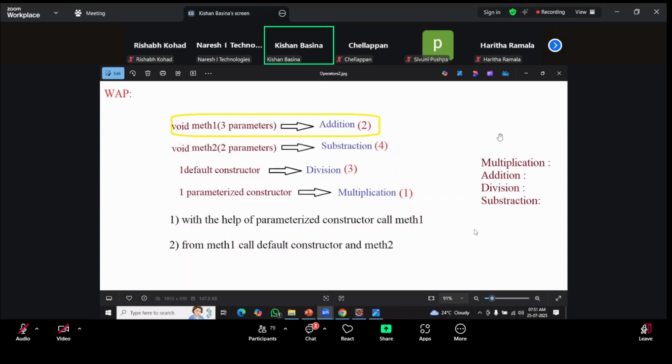Read this point. No, this one. Okay, so you're writing here. Fine. Then fine. Then fine. Good. Nice. Please, what's your pen? Where is main method? Main method, parameterized constructor. You're calling method one. Okay.